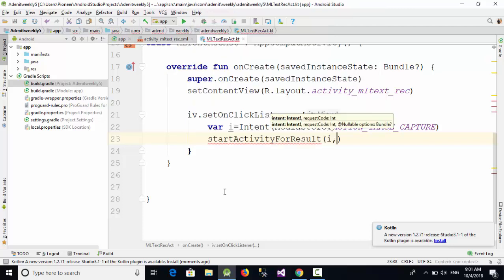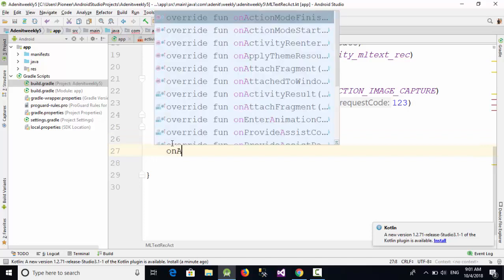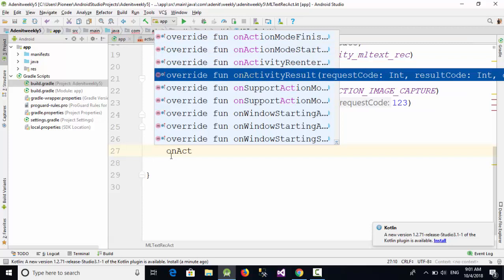We already tried an example like this: how can we run the camera and get a photo from the camera in the storage videos? So now we start the activity and we send this request code as 123. Now here, before the curly bracket, we can write something like onActivityResult. Just write something like onAct, and you will see onActivityResult.